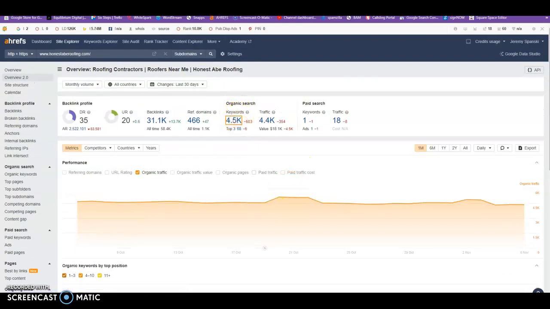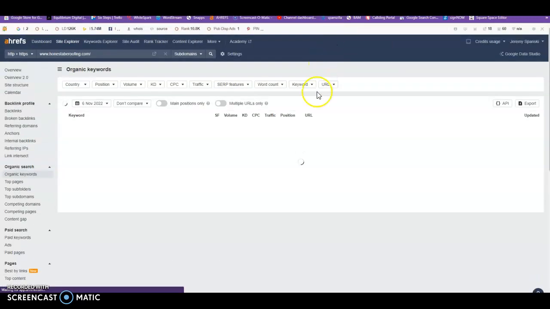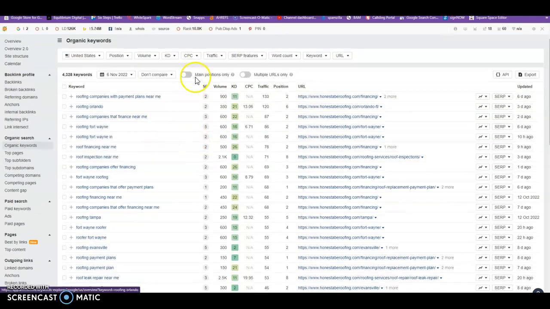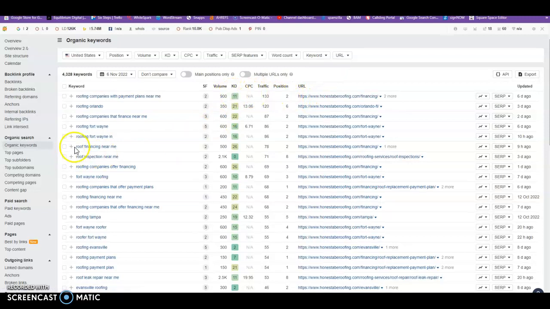So let's just look at some of their top keywords. We're not going to look at all 4,500 or we'd be here all day. But just a couple to show you. They've got Roofing Orlando, for example. They're in the 6th position on Google for that, and it's getting 350 searches a month for that exact. Roofing companies with payment plan near me. They're in the number 2 position for that with 900 search volume.